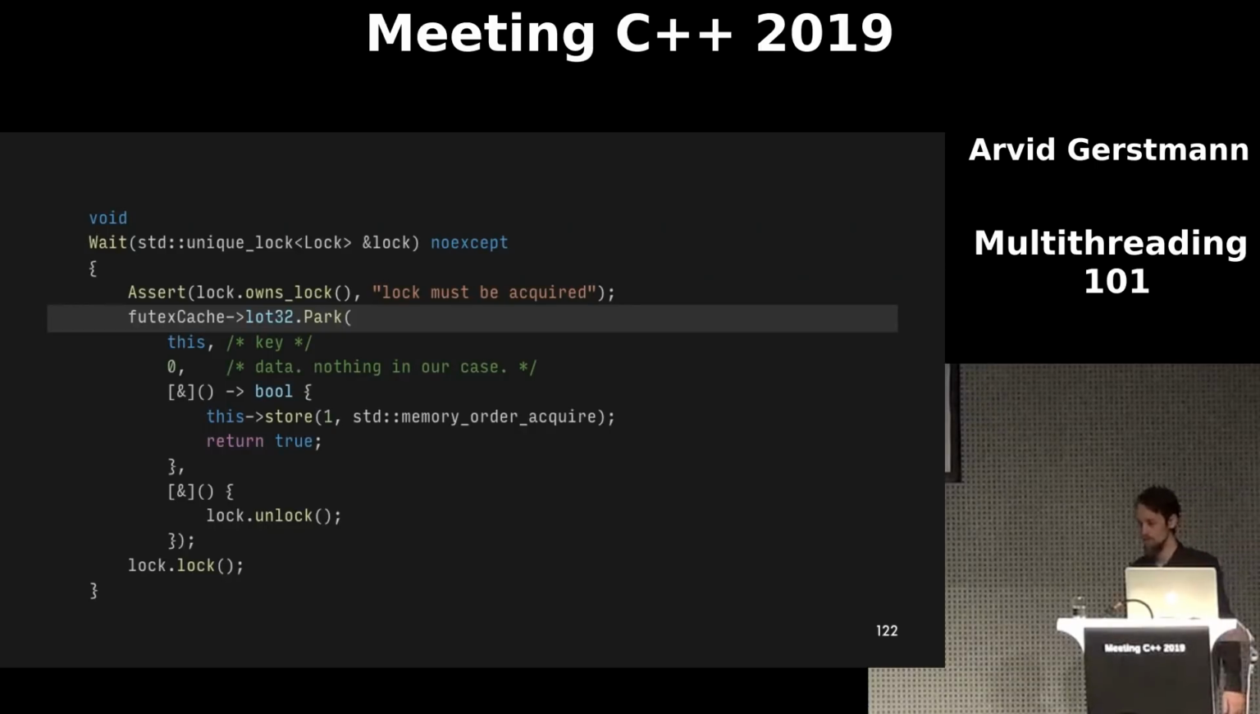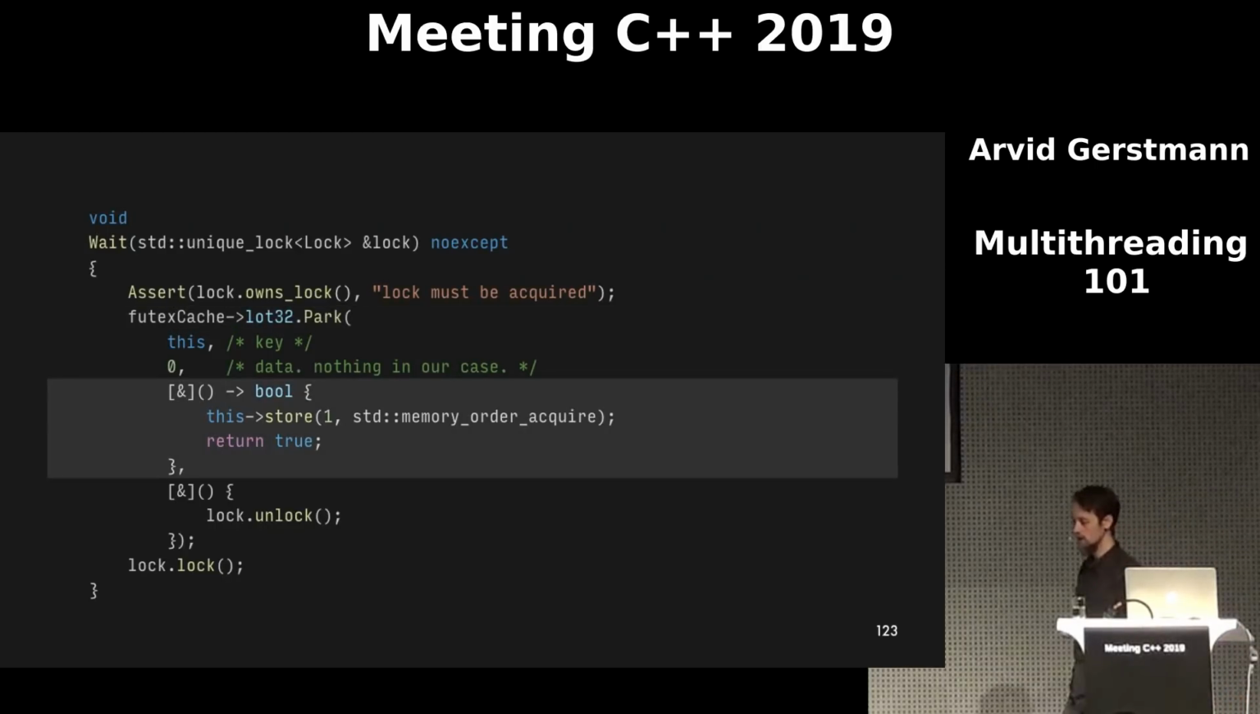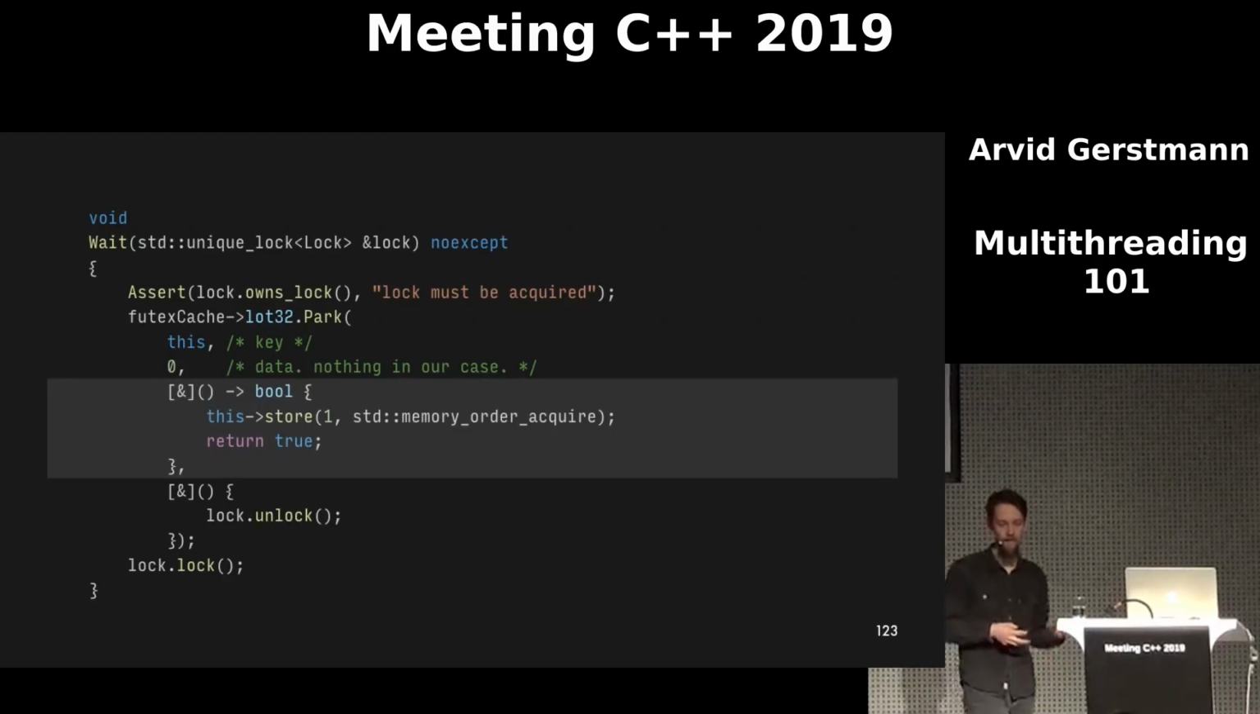We're just parking it, and we are calling again the park condition lambda. In this case, we just return true hard-coded, because we don't care about lost wake-ups here. This is really not a problem. We want to put this thread to sleep. We want to wait no matter what. It's fine. The atomic is set to true, which is basically indicating that there is currently a waiting thread, which may need to be woken up later.